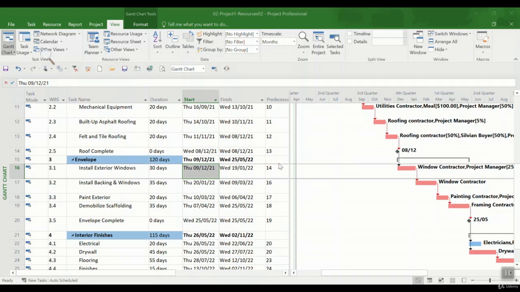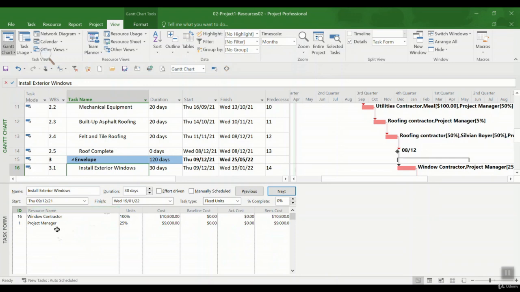Hi, in this lecture I want to teach you how you add the cost. I also mentioned that in the resources, but specifically for adding the cost to one specific task, if you go to the detail window and then open the resource window, the resource view in the detail window. So right now I want to add a cost to this install exterior window.